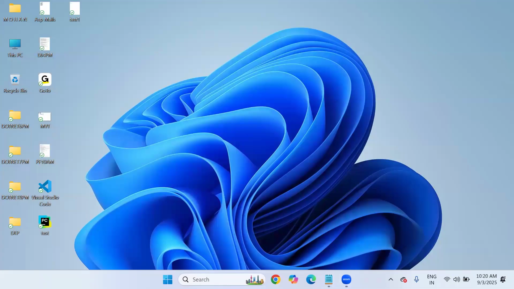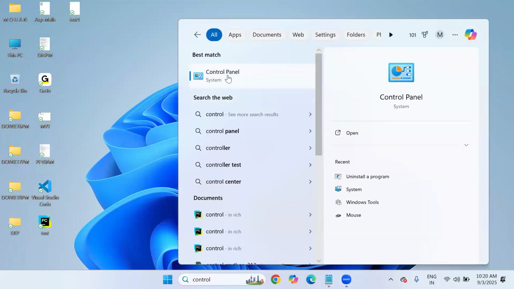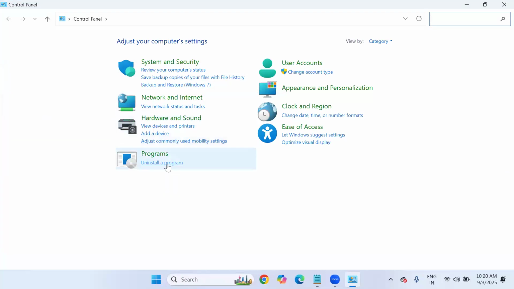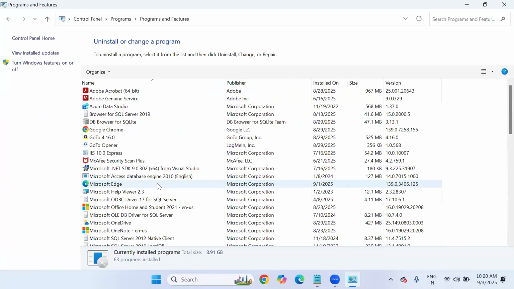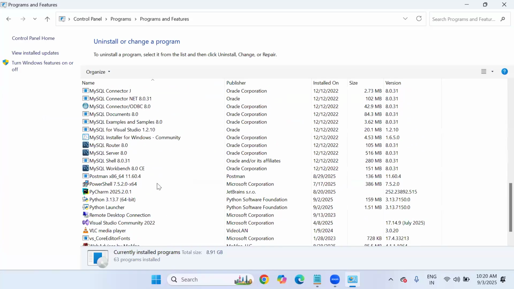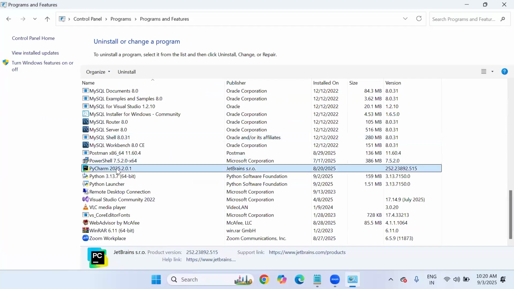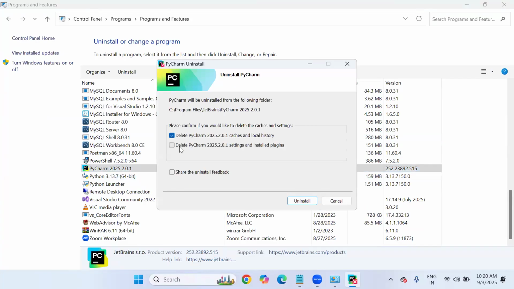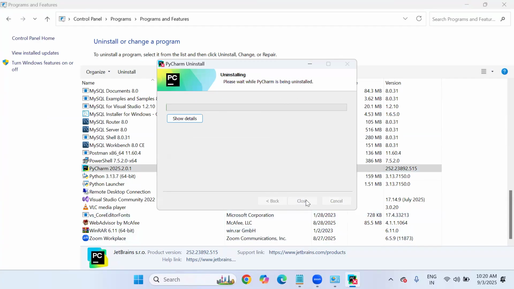So let it be uninstalled from my computer by going to control panel, and you can see uninstall program. And there is a PyCharm editor in my system already, which existed from my previous batches, and right click on it and uninstall. I'm doing uninstall of the PyCharm editor. Okay. So I'm deleting this completely. Now uninstall. It will take a few seconds to complete the uninstallation process.